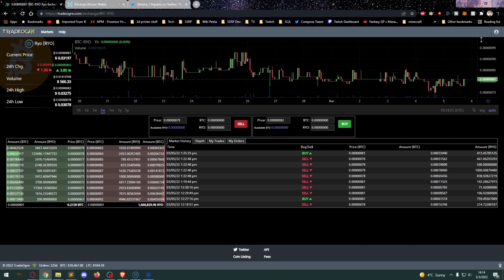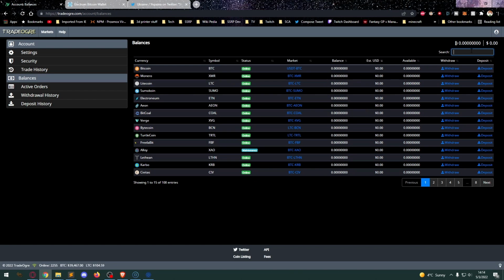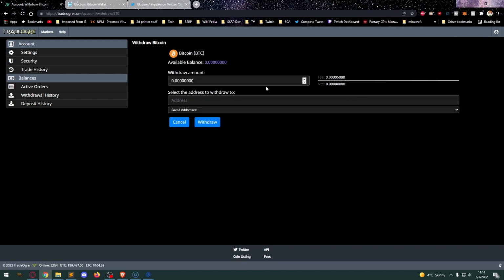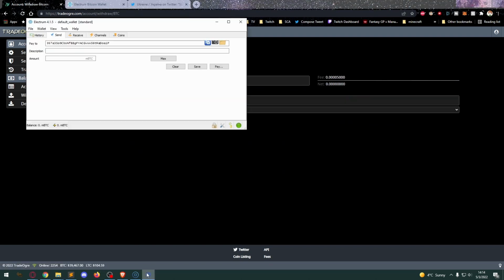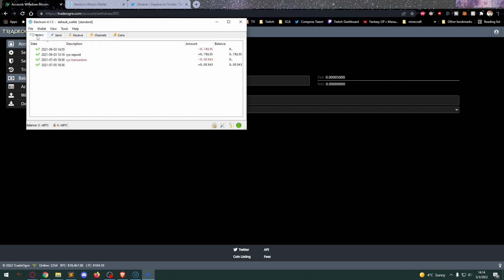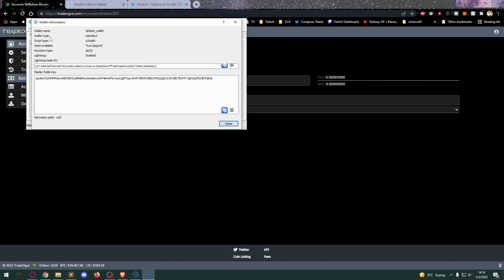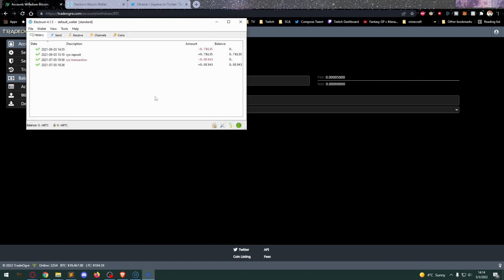Once we have done that, we need to go back to our balances, and we can again select, this time, Bitcoin, and we're going to go withdraw amount to your wallet. Now, my wallet is here. I'm just going to grab my wallet address.